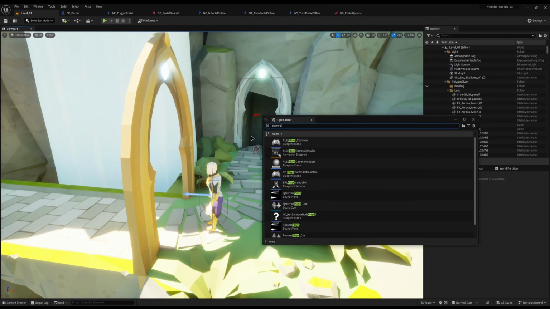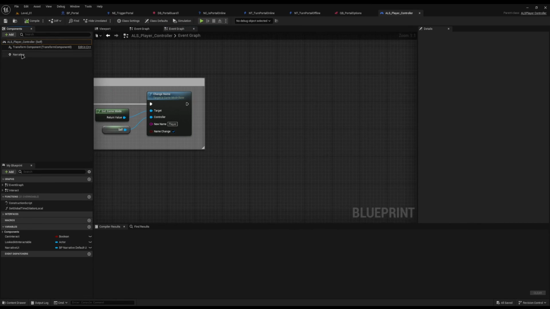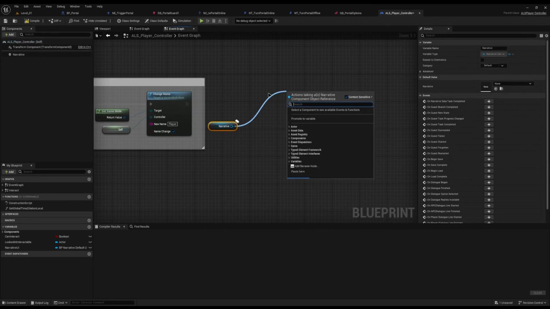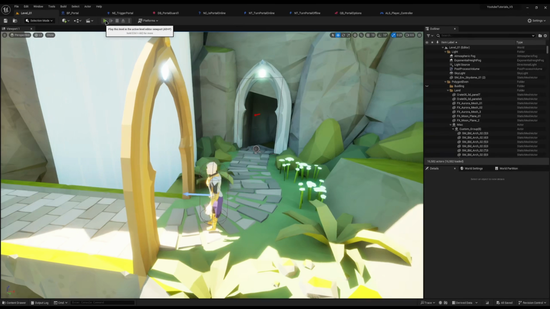Then on my player controller, at the end of begin play, where I've set up narrative and such, I'm just going to drag my narrative component in, and I'm going to call begin quest. And the quest I will begin is the portal options. I can compile and save. That's not going to be there permanently, but it's a good way for us to begin the quest.